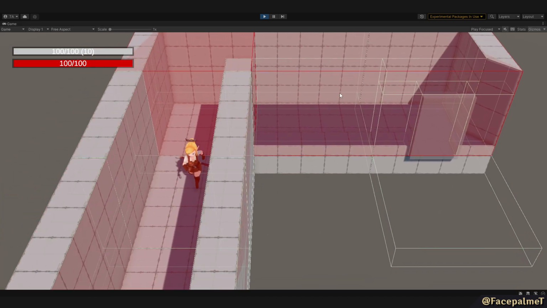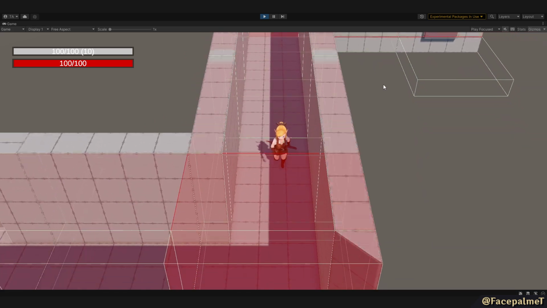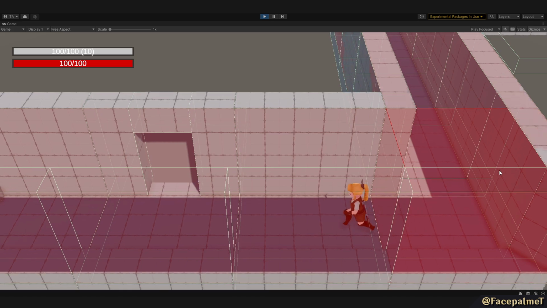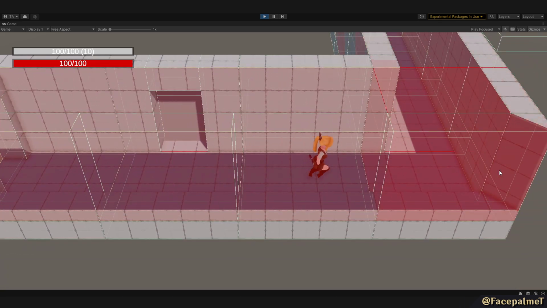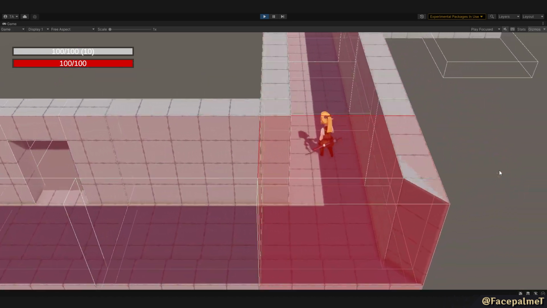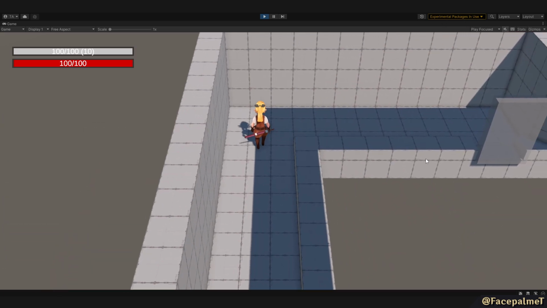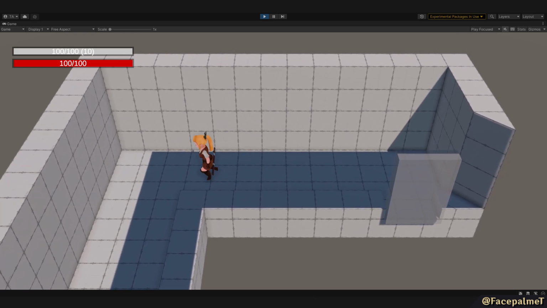So then we walk down here, we'll enter this area and then it'll do an area for these two areas, and then we can go down here, so we can dynamically walk through the corridors and it looks cool. If we turn the gizmos back off, you can see it working without it.